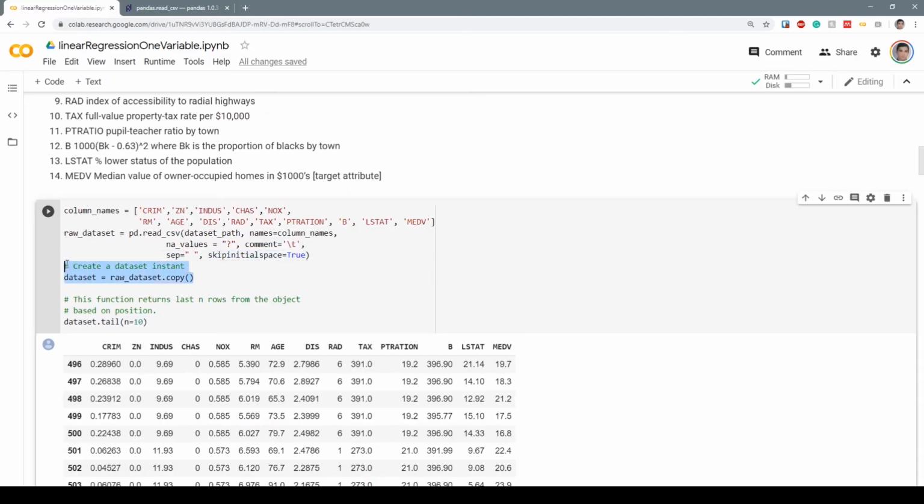So we just create a copy of the data set instead of using the main one. It's a good practice. We don't really need to do that, but we don't want to modify the data set that we already read. So we just make a copy and work on the copy.